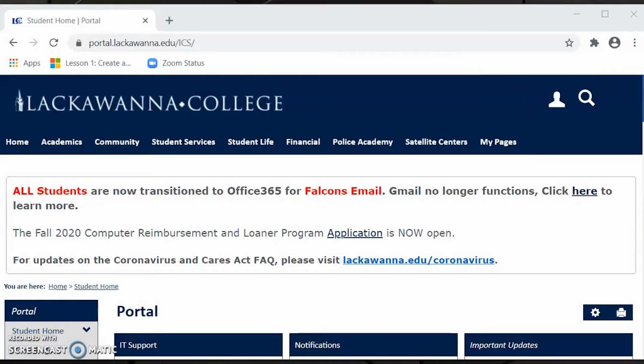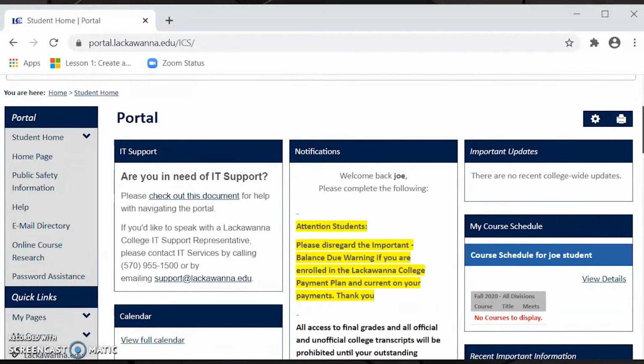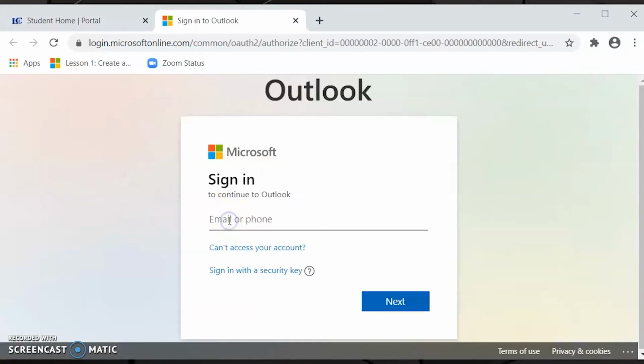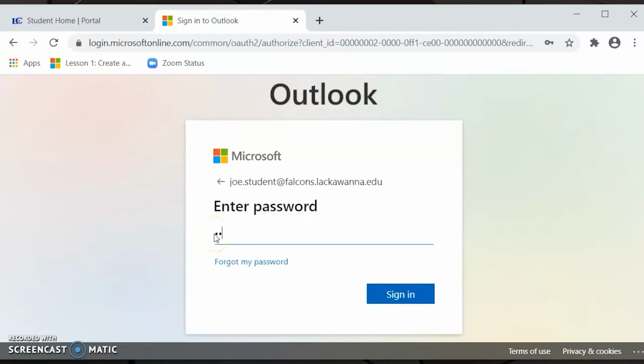To access your Falcons email, you'll log into the portal as you normally would, and you'll scroll down on the left-hand side under Quick Links, you'll select Falcons email. You'll enter your complete email address and select Next, and then enter your password.